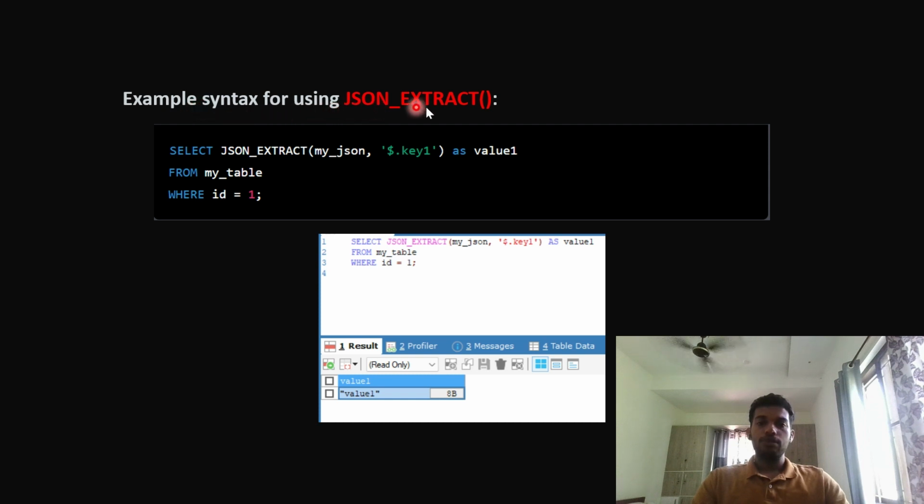The example syntax for using JSON extract is: select JSON extract, my JSON, which is the column name, and $.key1. We are fetching the value of key1 as value 1 from my table, which is the table name, where ID is equal to 1. Once we fetch it, we get the corresponding value of key1.